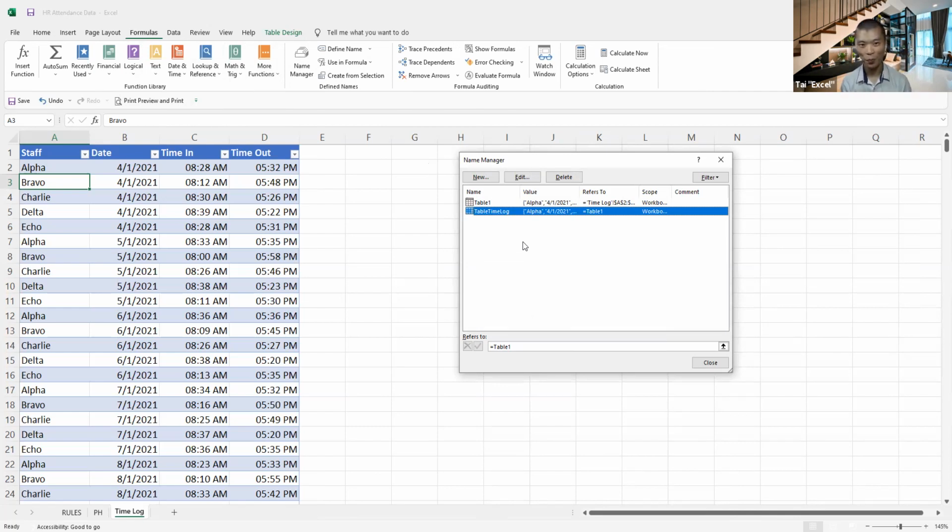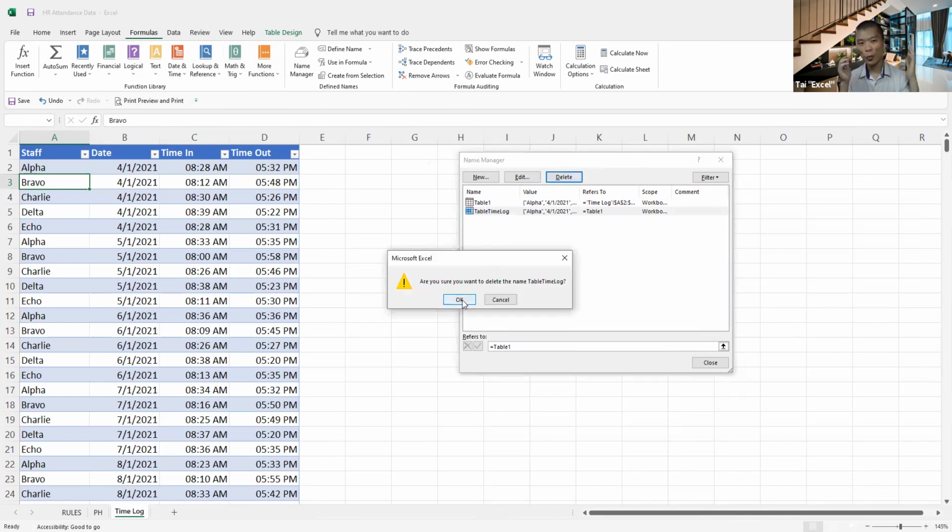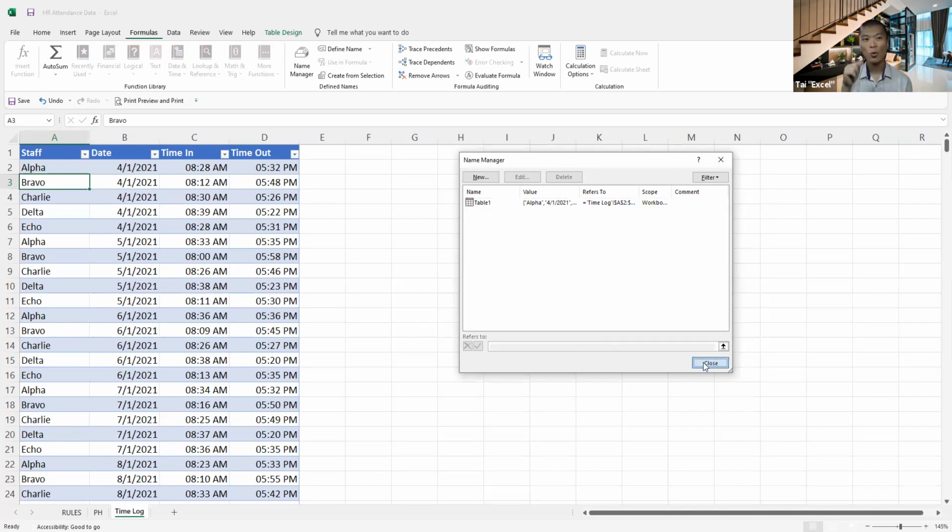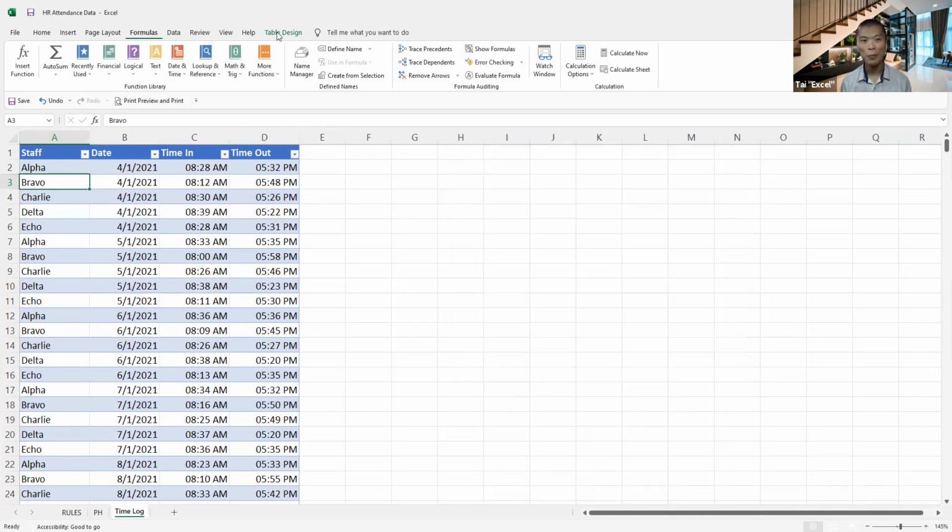Delete that one. Click on the top. There's a button called delete. Then it will ask for confirmation. Press OK. And close this one. And repeat the step just now on renaming the table.